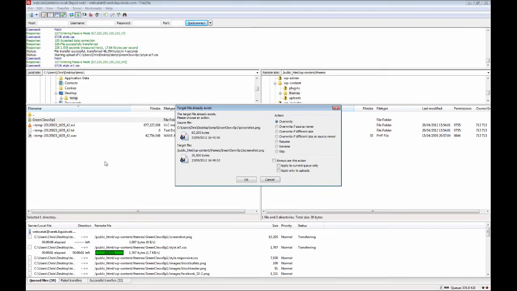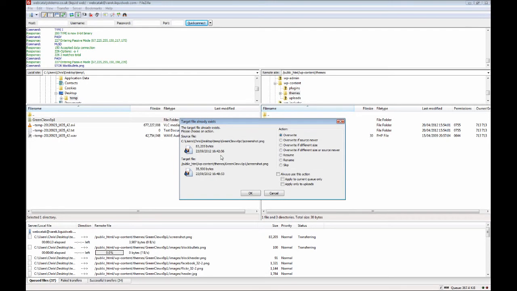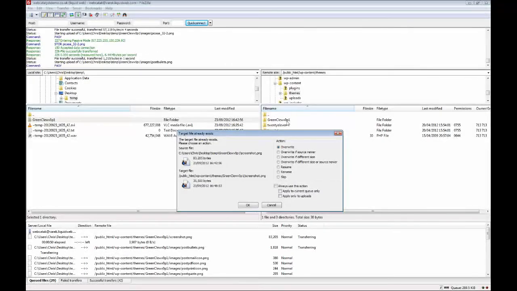Right, I've just turned the recording back on a second here because a little box has cropped up, and just in case it pops up for you as well, I want to tell you what to do with it. So this is saying that the target file already exists. What it means is it's found a file on my computer, like C drive, desktop, temp, green clue, which is an image in here. It's a .png, and I happen to know that's an image type. It's called screenshot, and it's saying it's this size, 83,000 bytes, and what it's trying to do is upload it to the public HTML folder, which is on the web server, inside the WP content folder, inside the themes folder, and it's going into this here, green clue 0p1 folder.